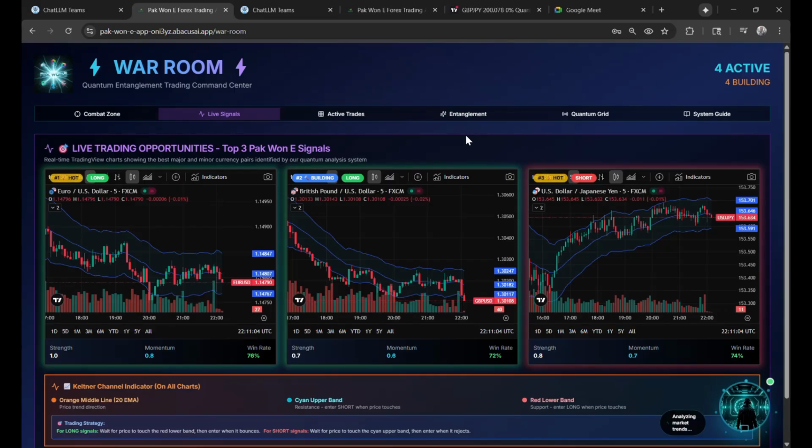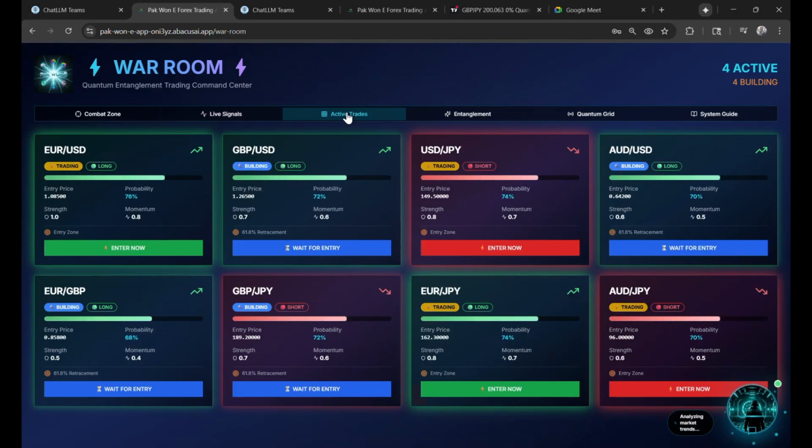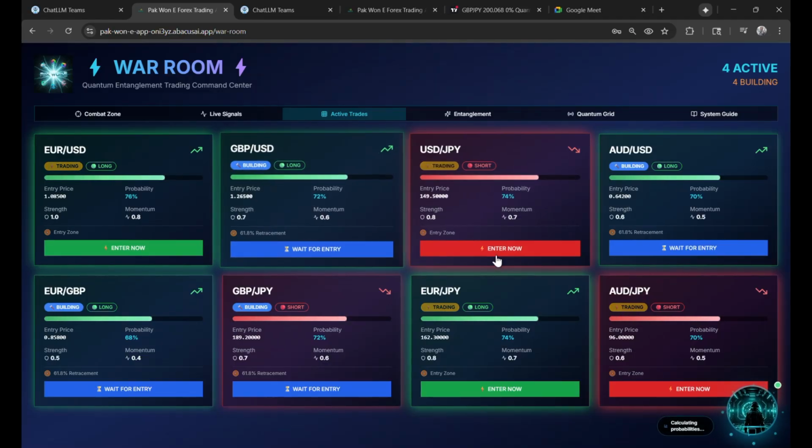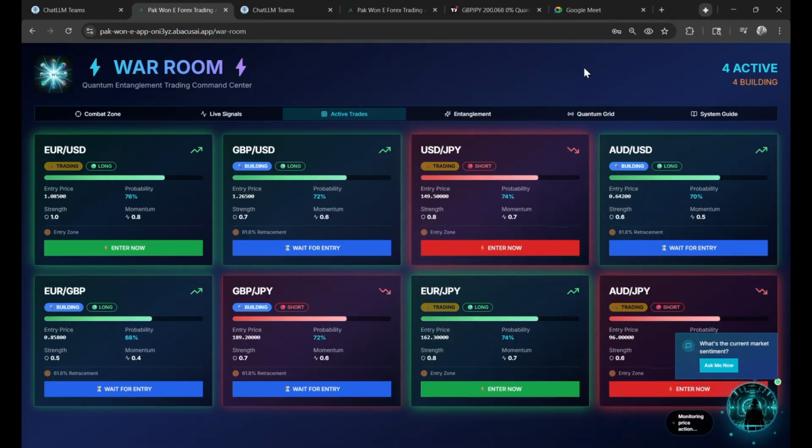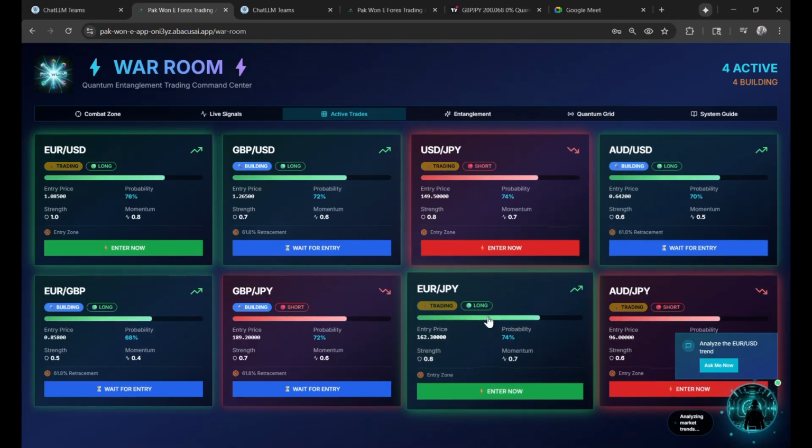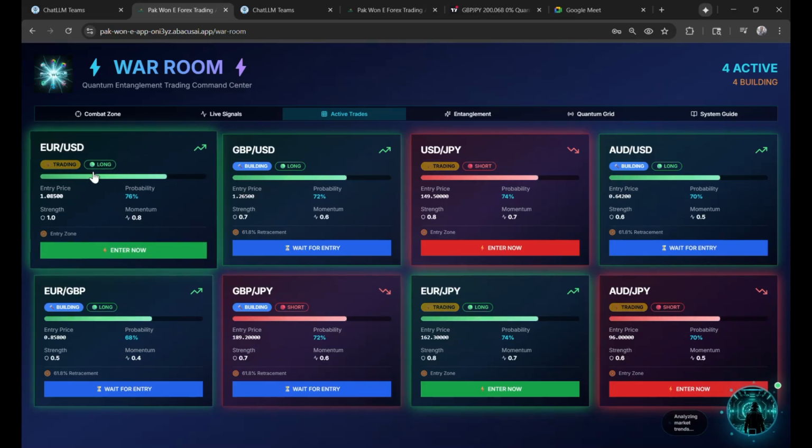So now, as you see this chart, you can see there are live signals on the left upper tab. Then to the right is the active trades. So go ahead and click active trades. You will immediately see you got eight. You can even scroll down as well. Actually, right now it's eight top trades.